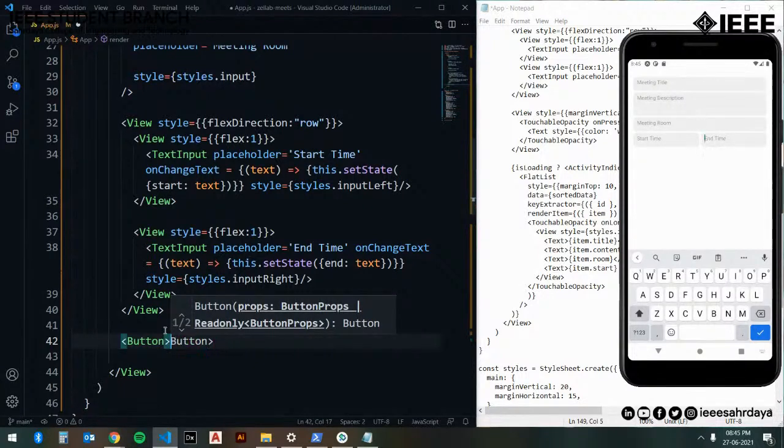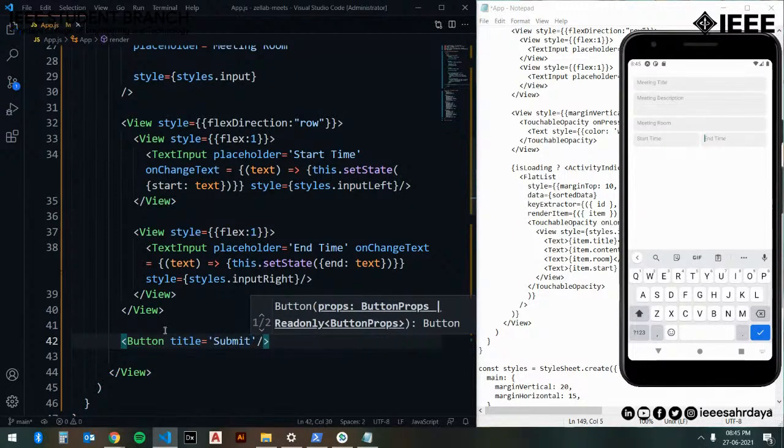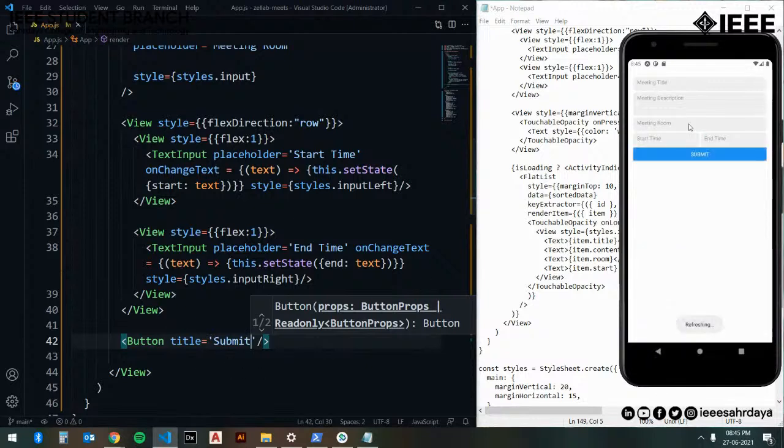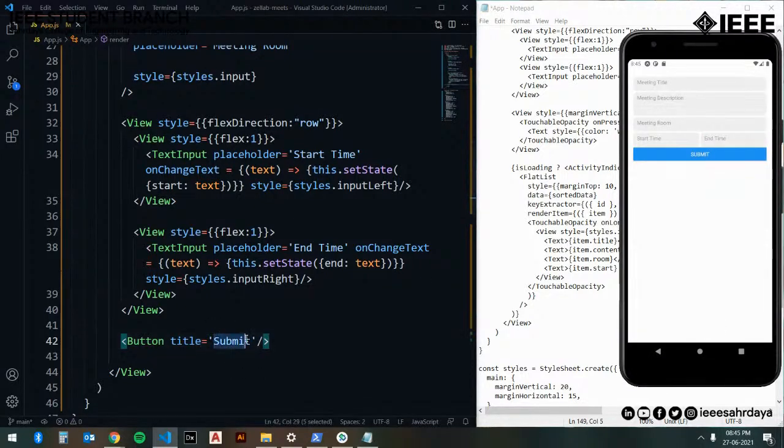The button doesn't have a closing tag. This is what it looks like, and you have a title attribute on a button. I'll give a title attribute and I will say submit. Let's see what happens. There you can see that a button has come up, and I've given only small characters, but it comes up as big characters, and you can't change the color of this button. There are some limitations for this particular component.